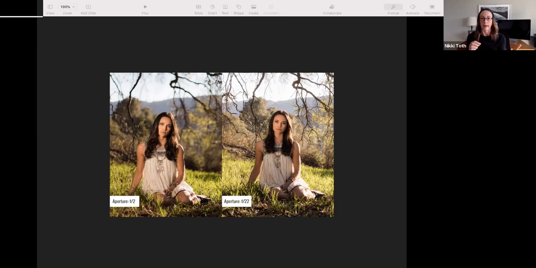The aperture on the left would be an f-stop of 2. You can see she's in focus and everything behind her gets more and more out of focus the further away from her you get. The picture on the right is an aperture of f22. In this situation, she's in focus, the grass is in focus, the trees right behind her are in focus. Really, the only thing that's not in focus is the mountain in the far background.